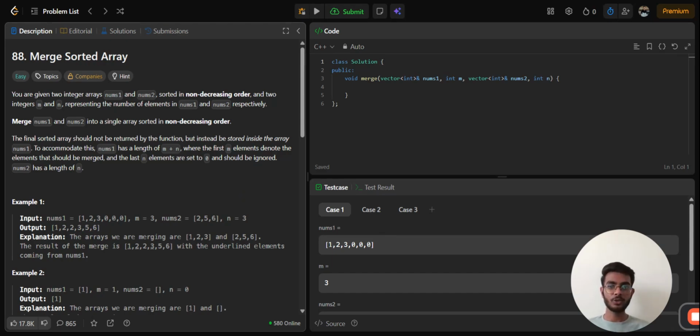So merge these two arrays, nums1 and nums2, into nums1. After this merging, we get the output 1, 2, 2, 3, 5, 6, which is a sorted array. So the empty cells are filled, and after sorting, we get a sorted array.